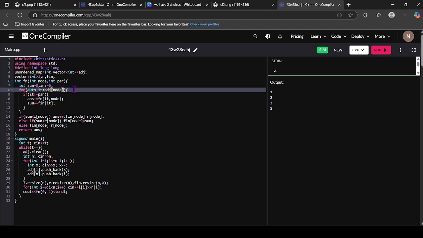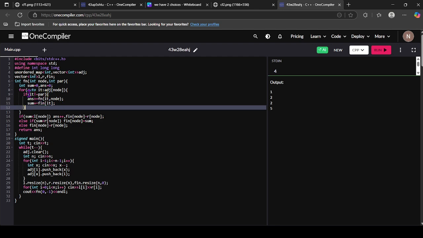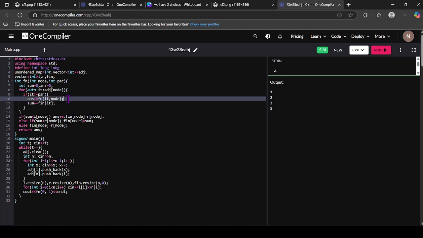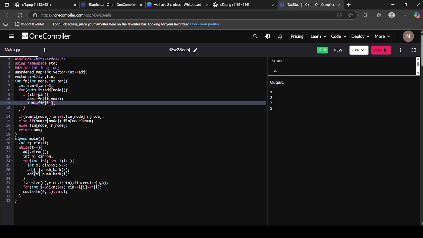So we are looping through the children. If it is not the parent, add the number of operations. So answer plus equals function of the child node, which indicates the operations for the child subtree, and then we add its final value into the sum. So sum plus equals final value of the child. In this way we are finding the sum as the total of final values of all the child nodes.